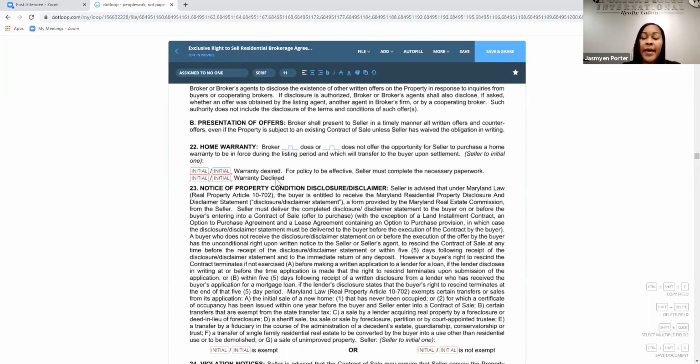Should they choose to pass it on to the buyer, then they can pass it on to the buyer, and either they could pay for it at settlement or the buyer can pay for it at settlement, but there's no obligation. Even if they didn't decide to keep it and pass it on to the buyer, they still get to use it for repairs just because they're listed with you here at Porterhouse. Okay, any questions about that?